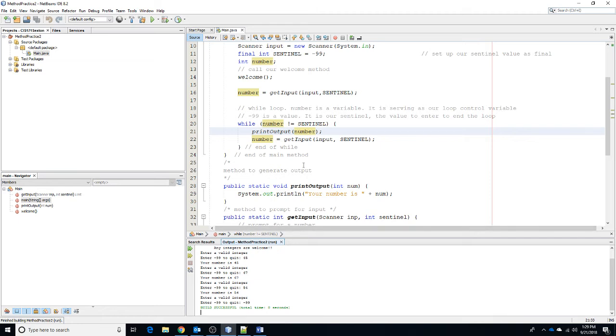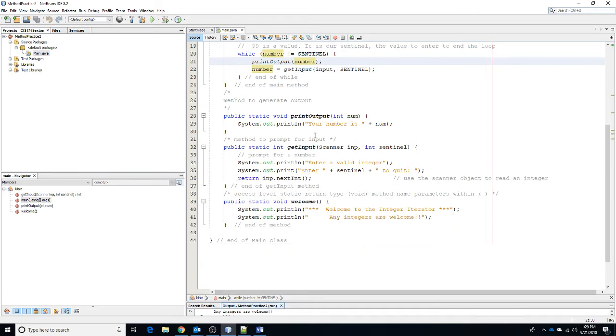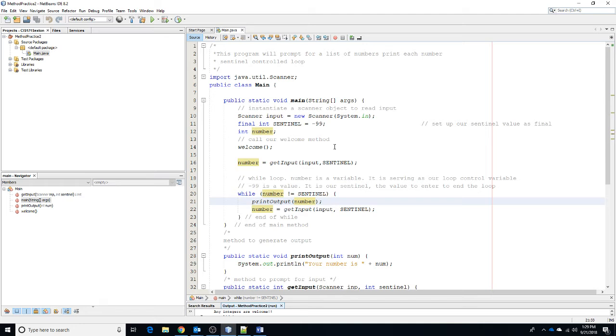Let's see, I can't zoom out or in very well, but if we scroll up a little bit, we can see then that our program has become modularized. And now from our main method, we call a new method called welcome. We call our get input method and pass the input scanner and our sentinel.